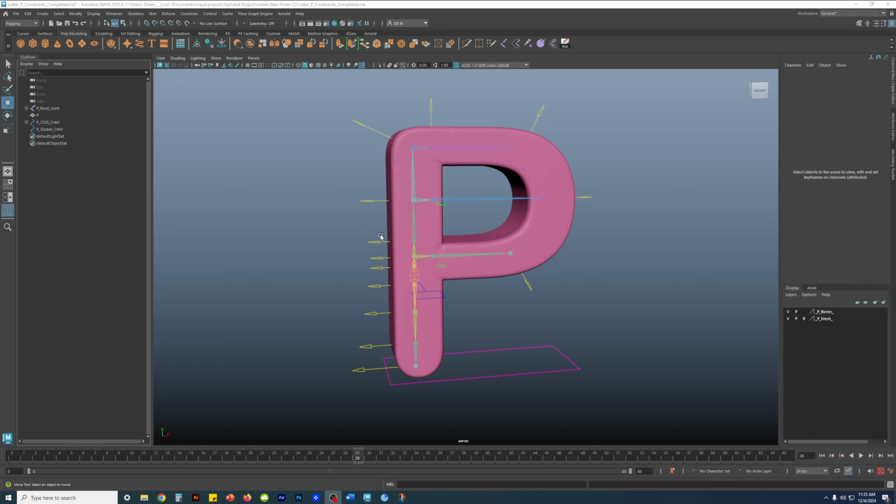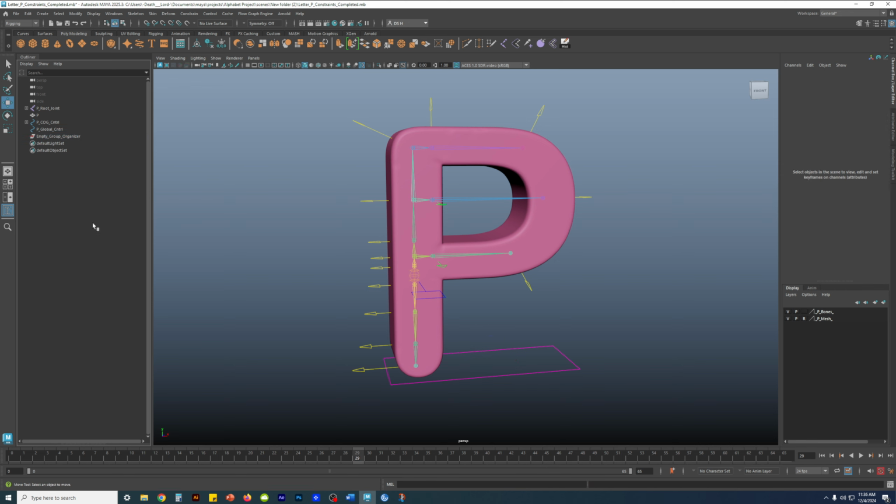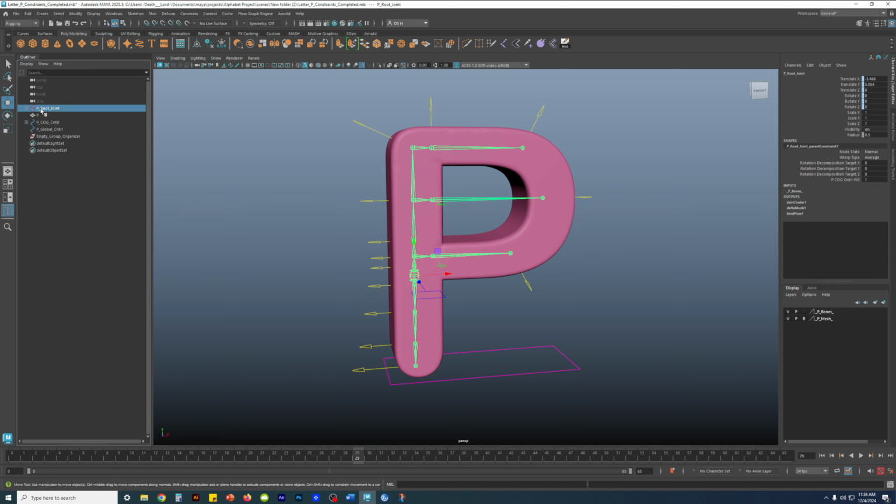So what I'm going to do, with nothing selected, is press Control G, as in George. That creates a new group. I'm going to double click on this new group and name it Empty Group Organizer. I'm going to dump my root joint. I select my root joint from the outliner, middle mouse click and hold, drag and drop it into here. Make sure you see a plus sign next to the cursor. Let go. Now it's in here.